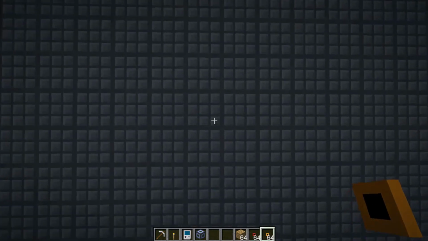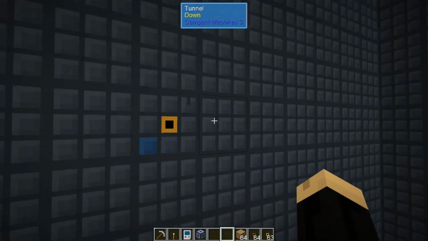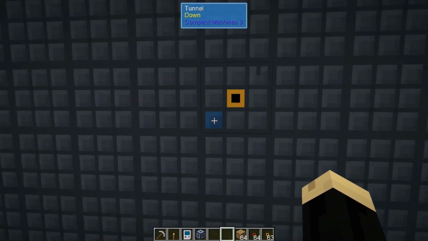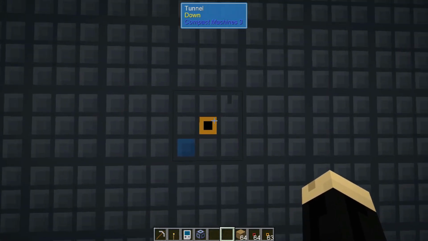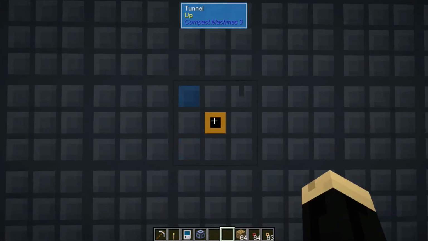So if we go to a tunnel, and we right click and put that on the wall, you can see that now it says down. That's because this little blue square is facing down. That means this wall here would be viewed as down. Now we don't want that because that's not down. So if you right click on it, it's going to shift it.